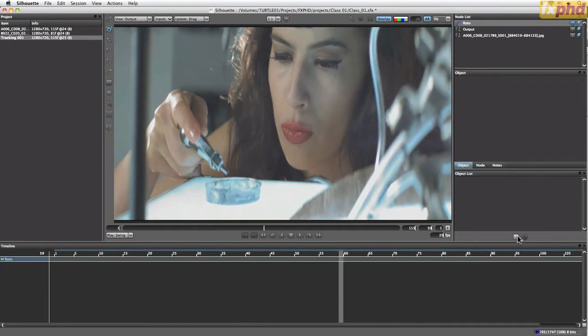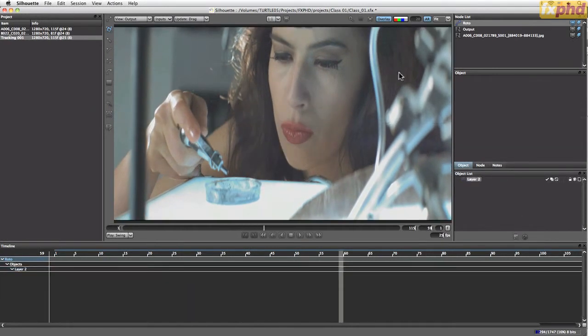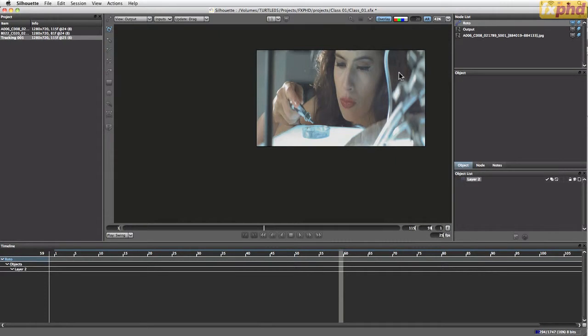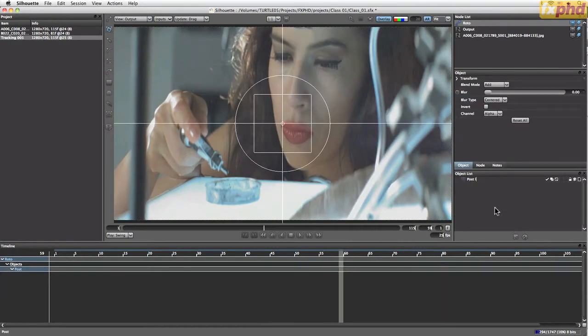Let's come in and create our first layer here. So let's call this one post left. And the reason we're creating a layer here is because we have to apply tracking data to layer objects. We can't apply them to shapes. We have to apply them to layers.